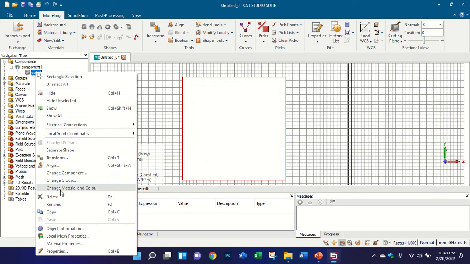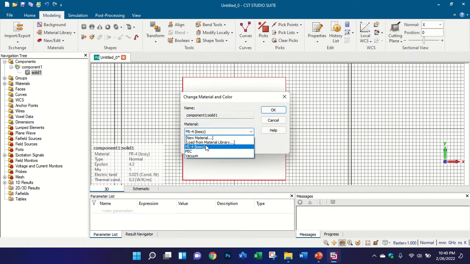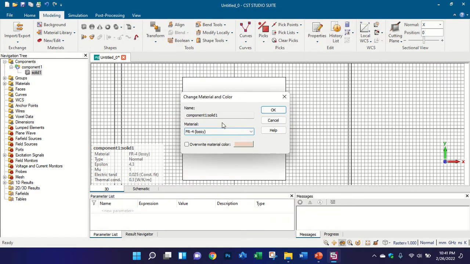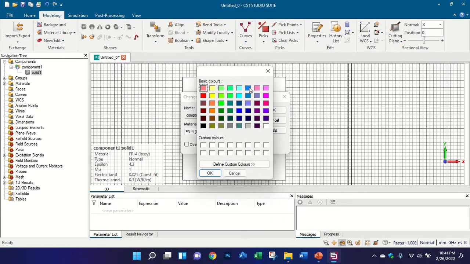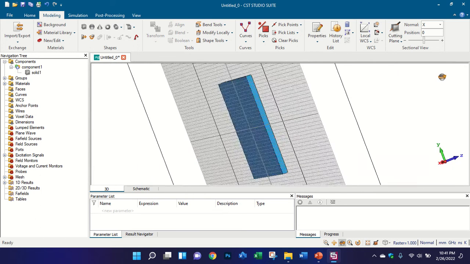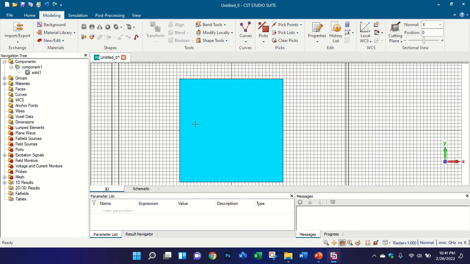You can also change the color and the material. From here you can load the material and change the color, and to change the color you can do it from this position. I set blue color so that it can be more visible.